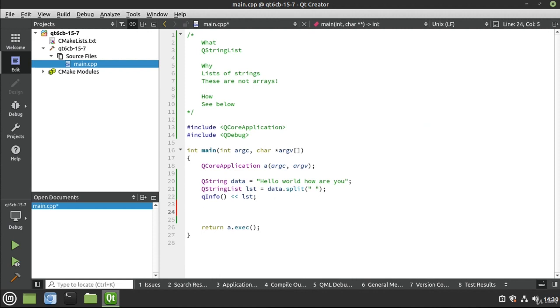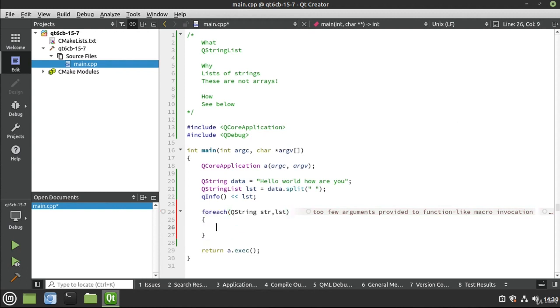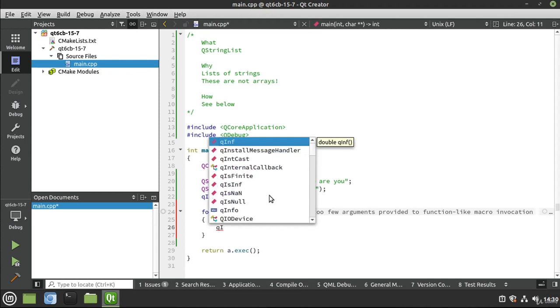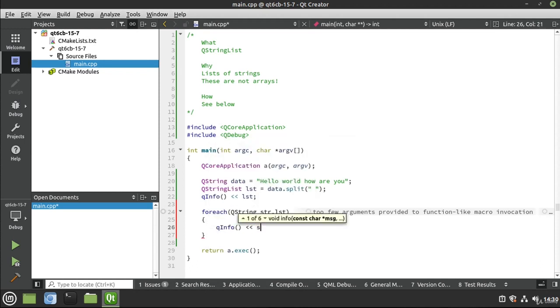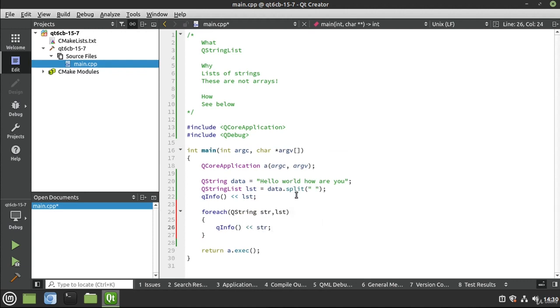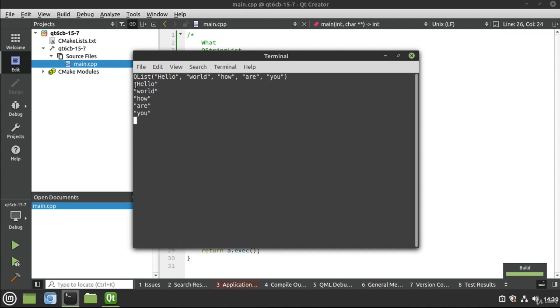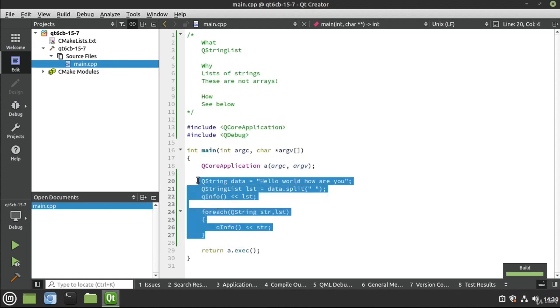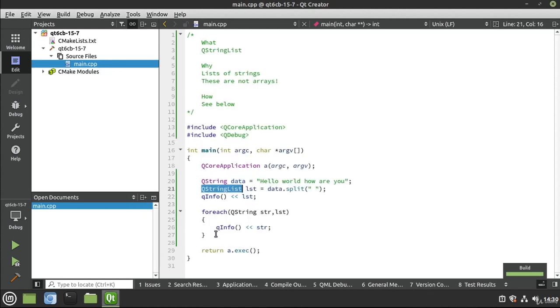From there, we can do something like this foreach, and then we want to know for each QString, call this str, and this is going to be in our list. I just want to print out each individual string. So I'm going to say QInfo. And let's go ahead, save and run and see that in action. And it's got each individual string. Hello world, how are you? And you know they're individual strings because there's quotes surrounding each and every one of them. So that is a very easy way to break a string apart into a usable list of some kind.